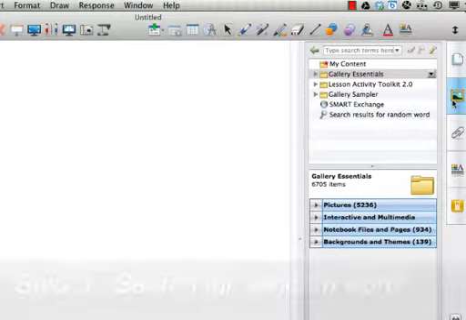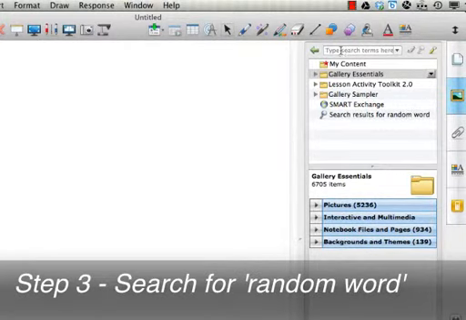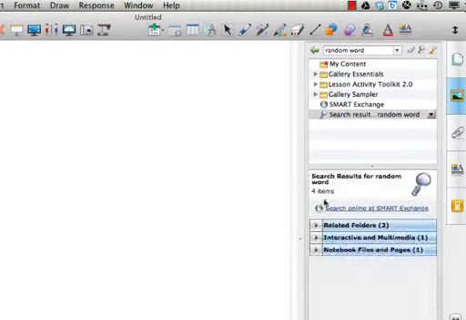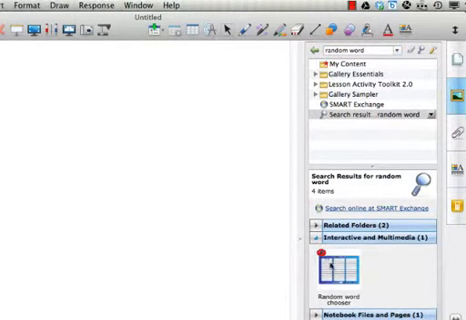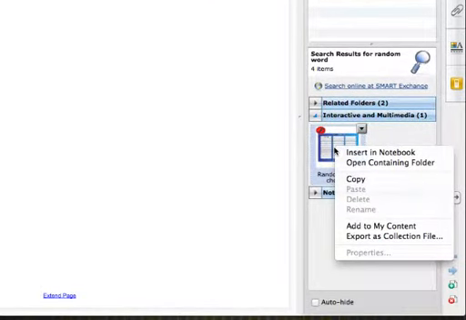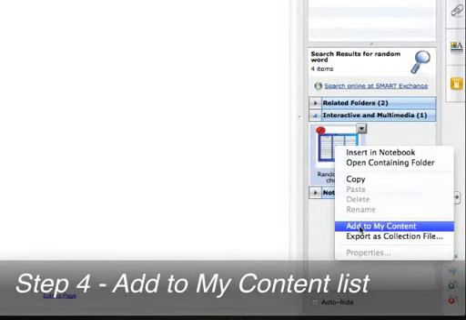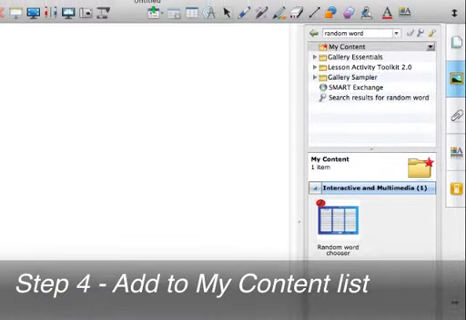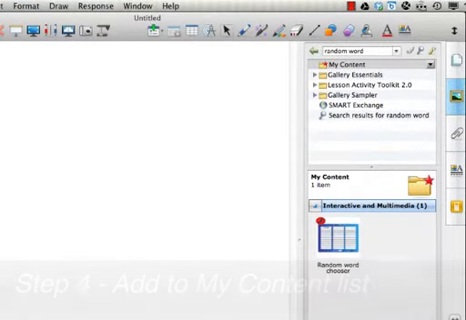Step 3. In the search field, type random word and hit enter. In the results, expand the interactive and multimedia menu and you should see Random Word Chooser. Next, control-click on the Random Word Chooser icon and choose Add to My Content. This will add that item to your My Content list for easy access in the future.